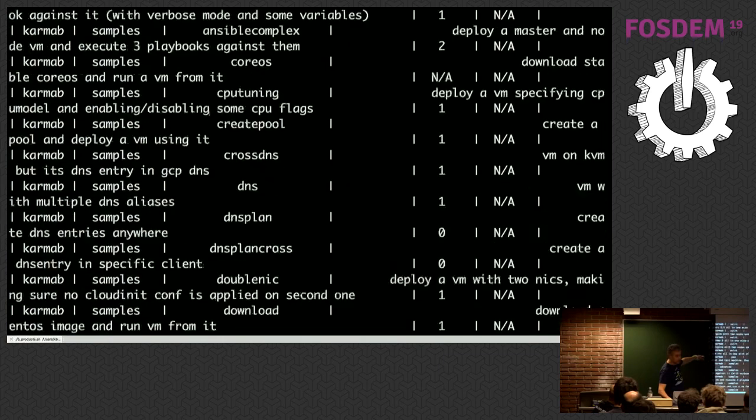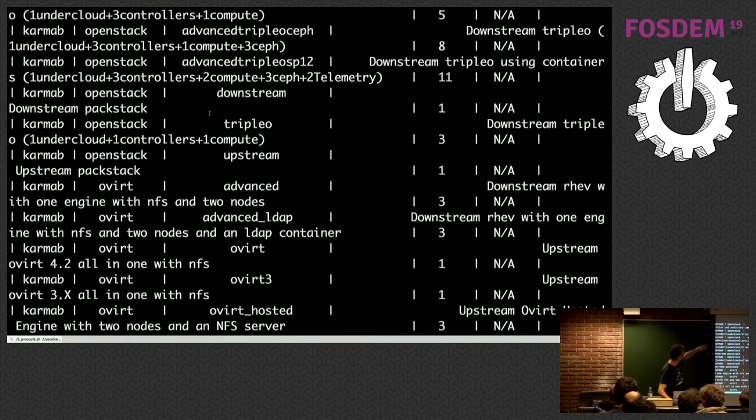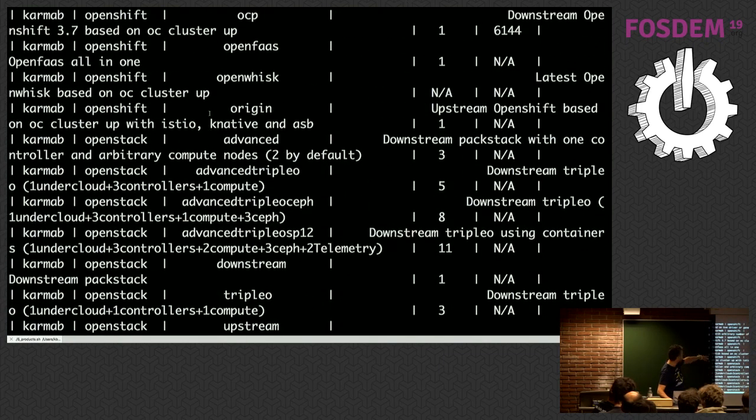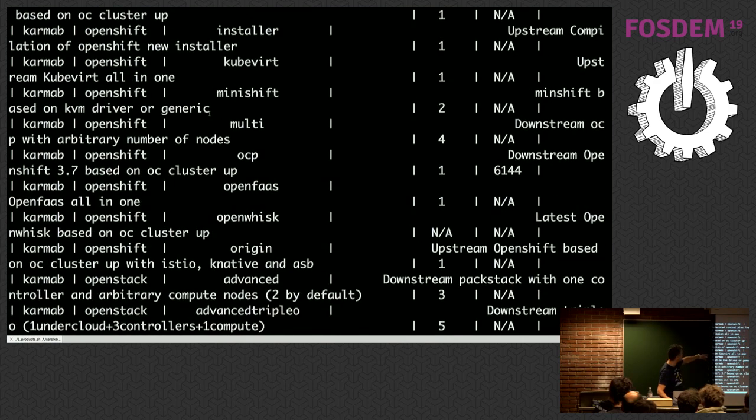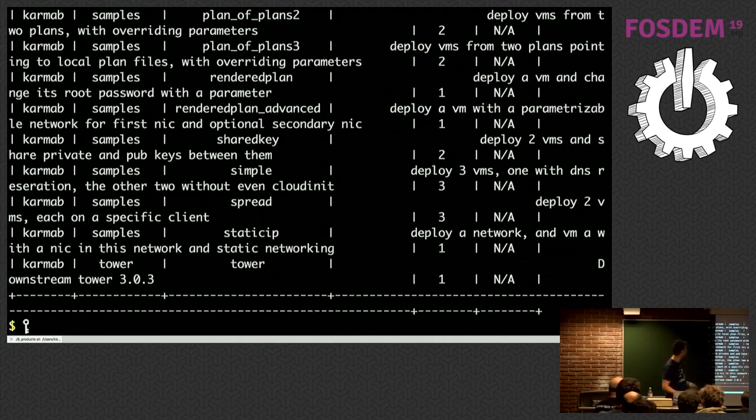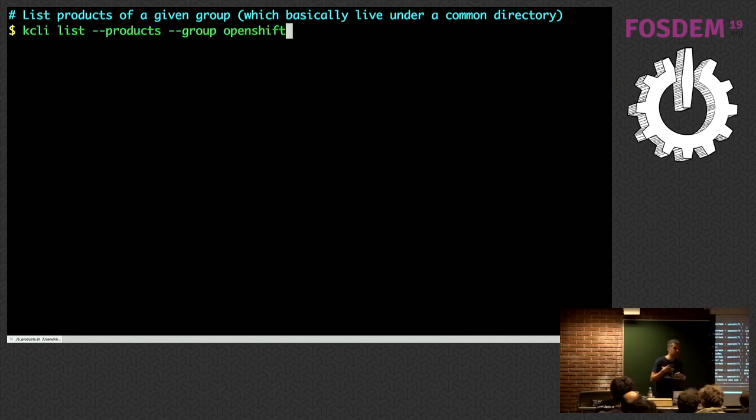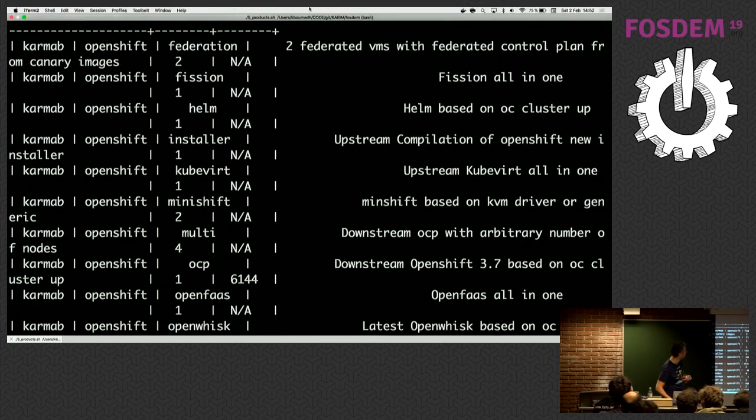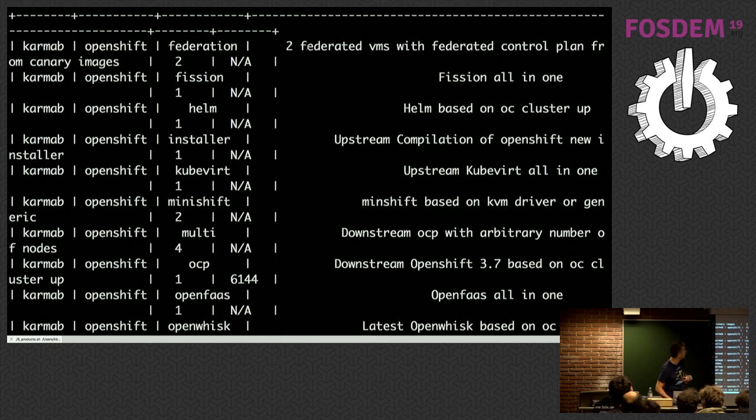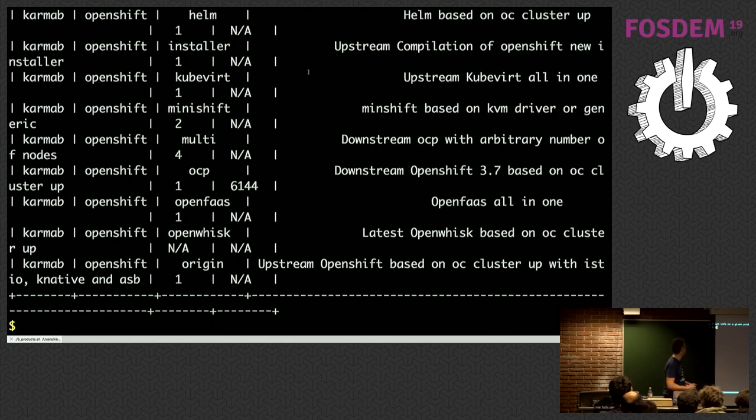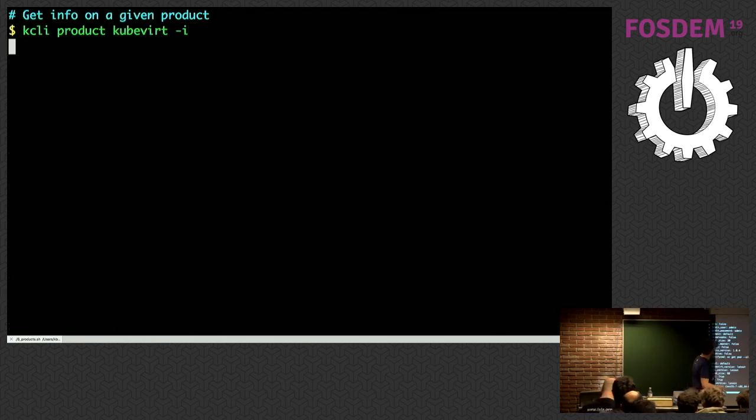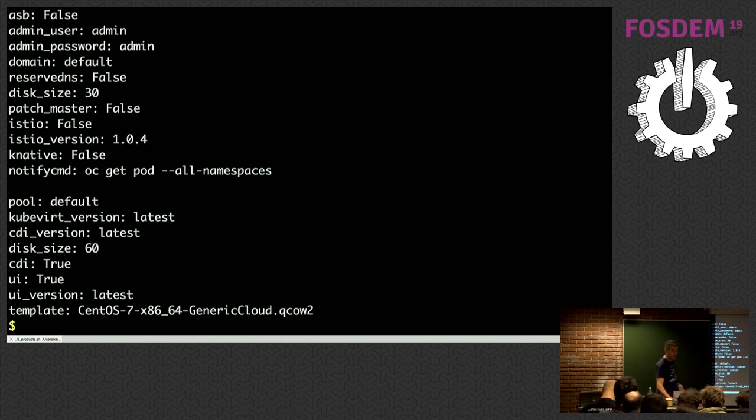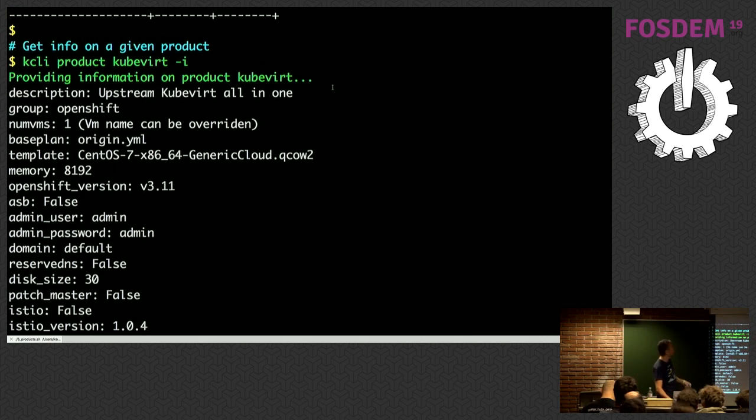Then I've got, it doesn't show really well, OpenStack, OpenShift, Kubernetes, and so on. So let's go with one of them. For instance, I can list the products of a given product, for instance OpenShift. I can deploy whatever I want, for instance Fission, Federation, if you want to deploy two VMs, and so on. Let's deploy one. First, let's get information on one of the products, kubevirt. I want to deploy kubevirt.